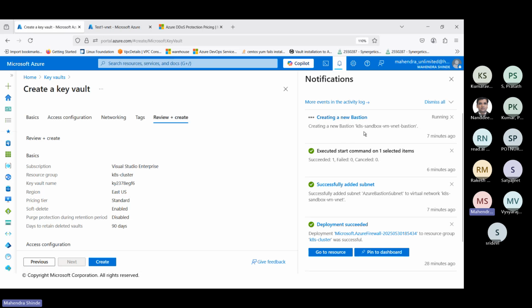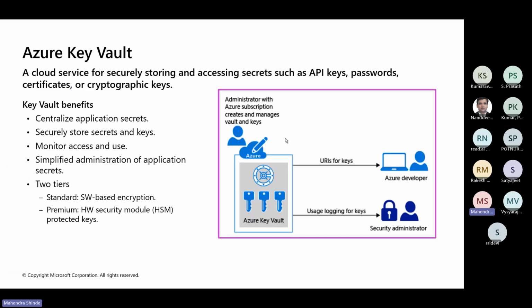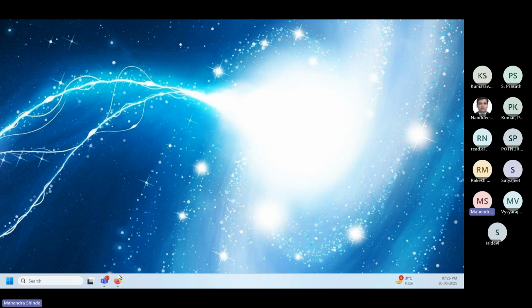Bastion deployment is still going on. It will take a little bit more. And I have started deploying Key Vault as well. Inside Key Vault, you get options like creating and managing secrets, creating and managing access keys, right? Or digital certificates, etc.